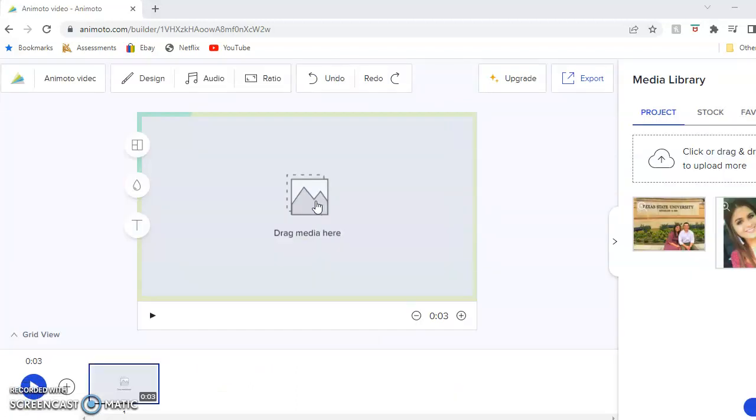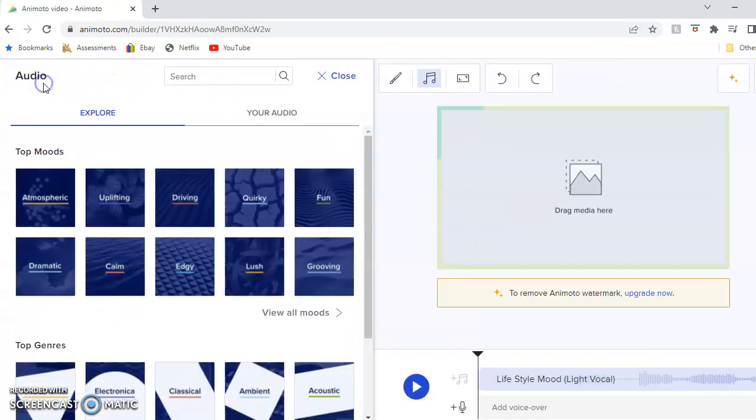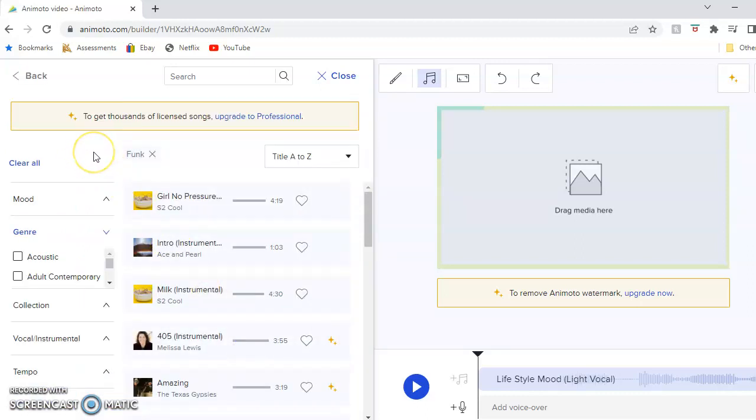Okay, now if you wanted to add some music to your presentation, you would come up to the audio tab. They have it based off of your top moods or top genres. Let's see what funk has. To hear a song, all you have to do is scroll your mouse over each song title.